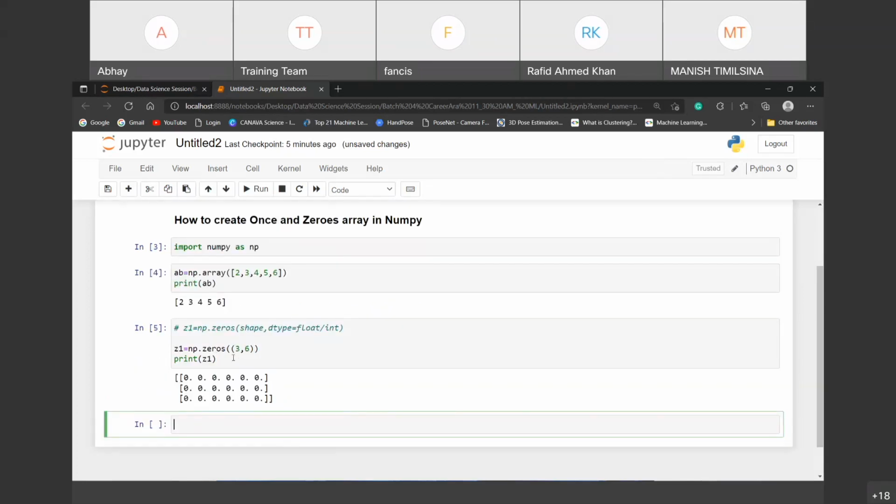See this one. The default data type is float, but the values are zeros. You can create any number of zeros in random positions: 3 rows and 6 columns, 2 rows and 6 columns, or 10 rows and 5 columns. You can create this array, right? This will be useful for slicing purposes.